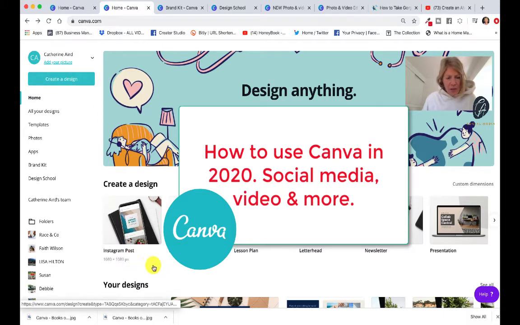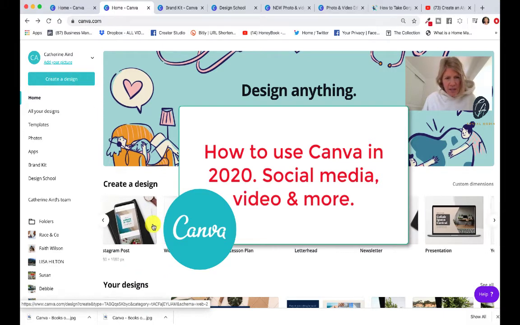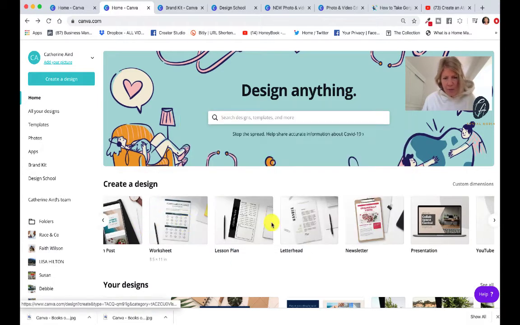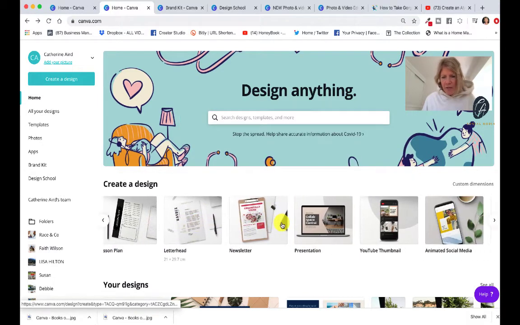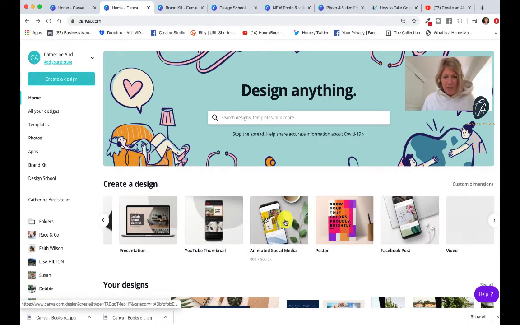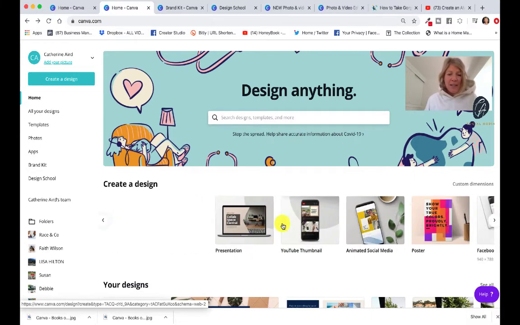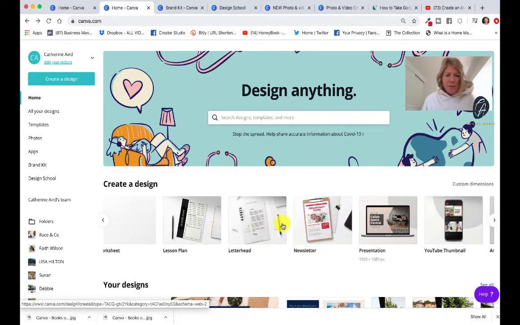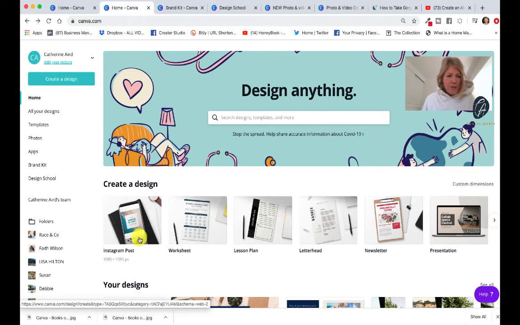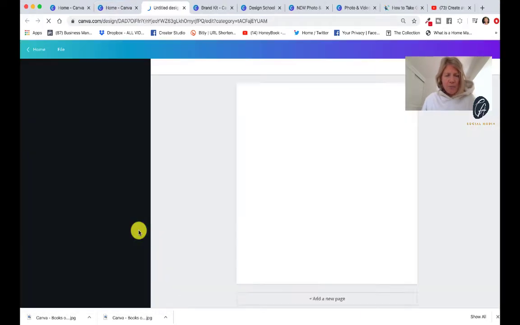So what you want to do at first is choose a design that you want to use. If I go here, I will see Instagram posts, and then you have YouTube thumbnails, you have animated social media that is super fun, and you have videos, Facebook post logo, you have stories, template, and so much more. But to keep it simple, I'll walk you through an Instagram post.